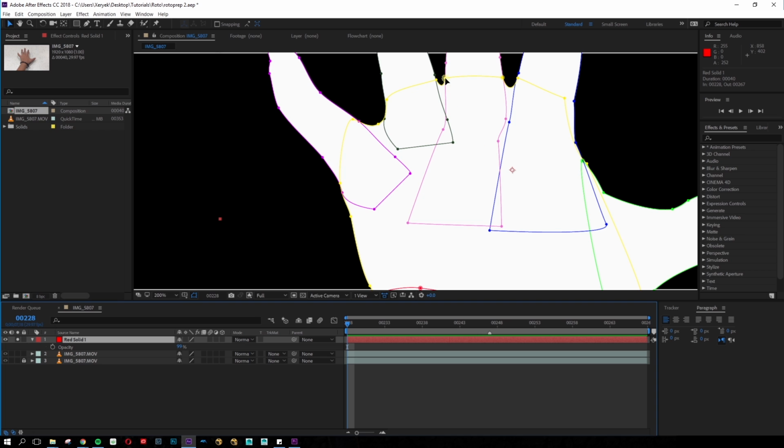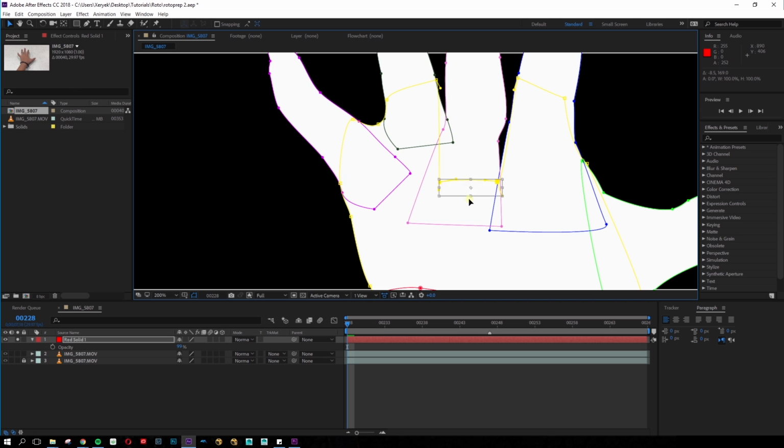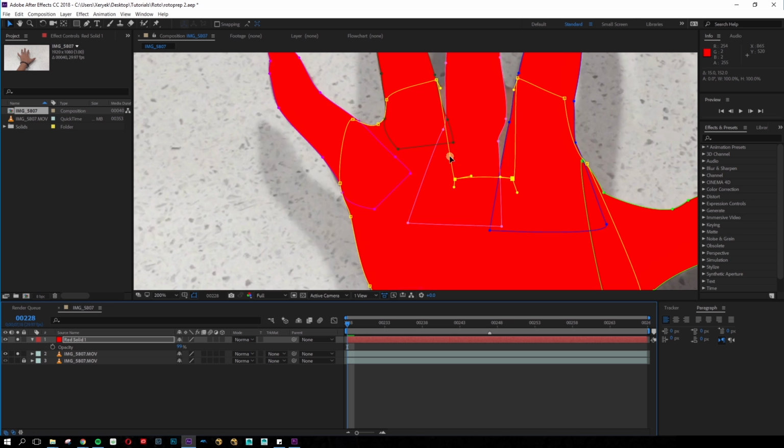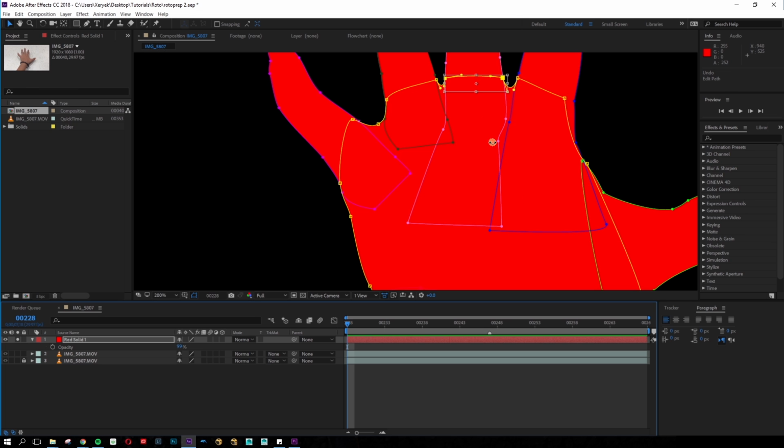You want to have overlaps between the masks so you don't create holes. For example, here we're showing how a hole is created. So that's why the overlap is important. If we go into the original footage, we can see how it looks with the hole there.